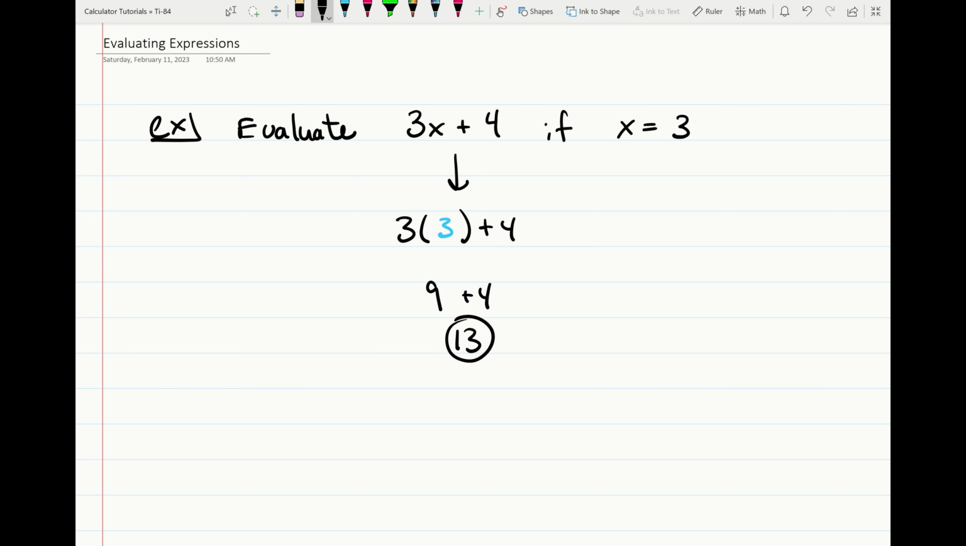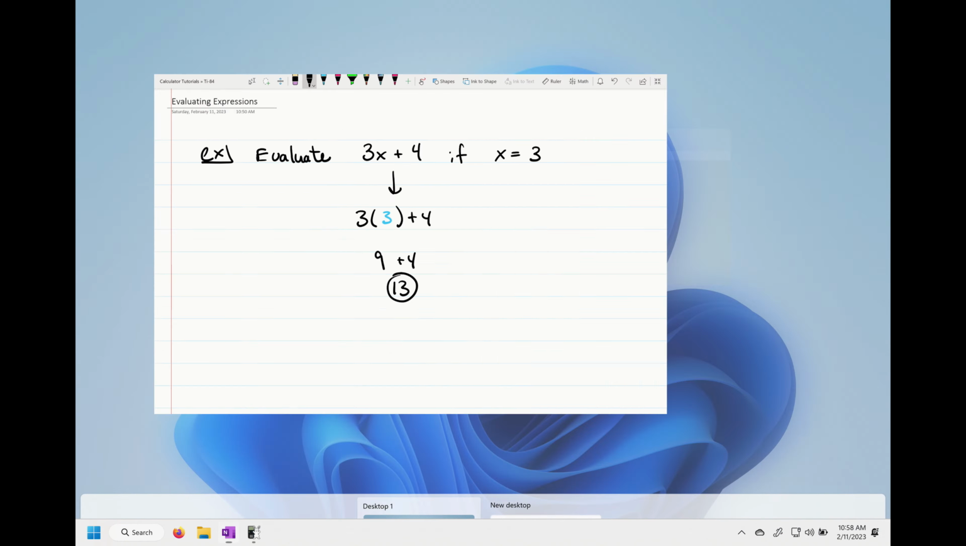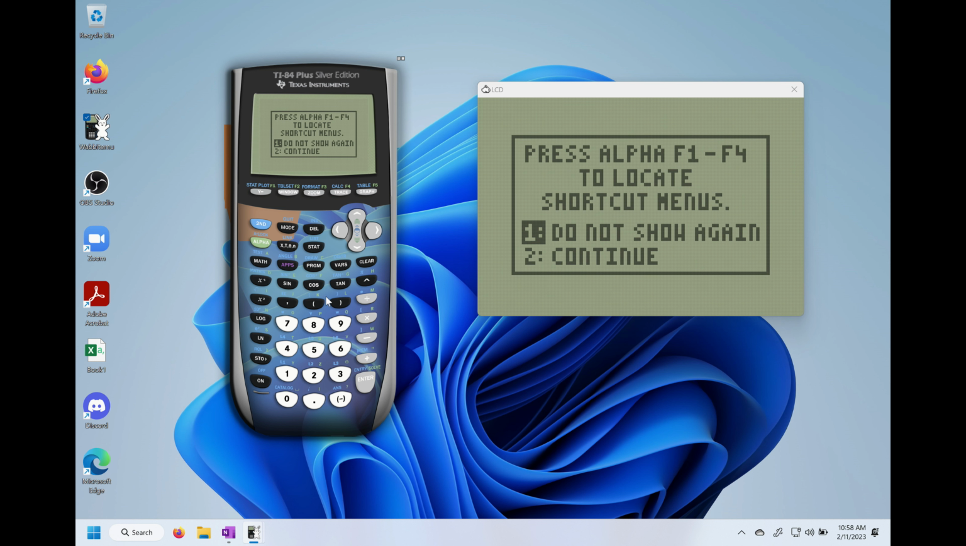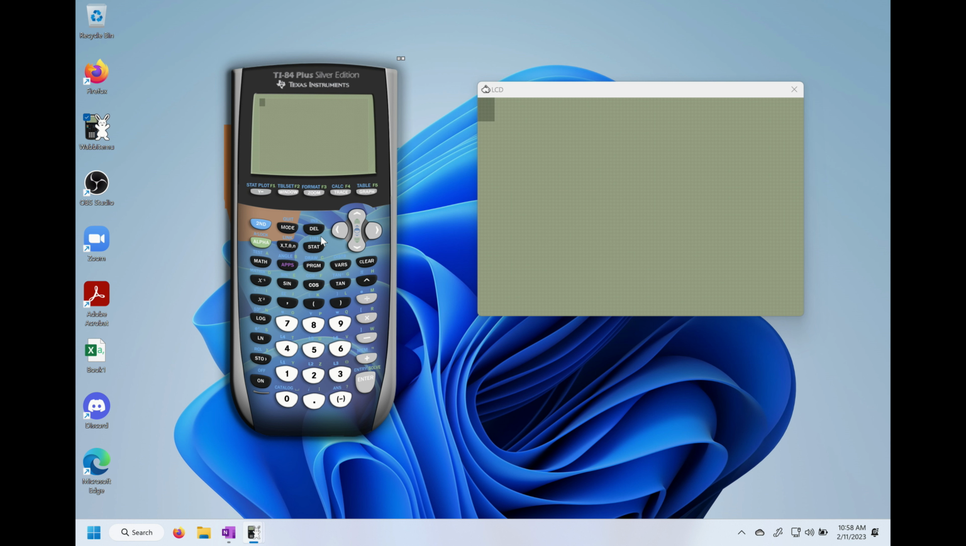So how do you do this on your TI-84? It's actually very simple. So here's my TI-84 right here. We're going to turn it on. And what we're going to do is the same exact problem, except we're going to use our calculator to do this.